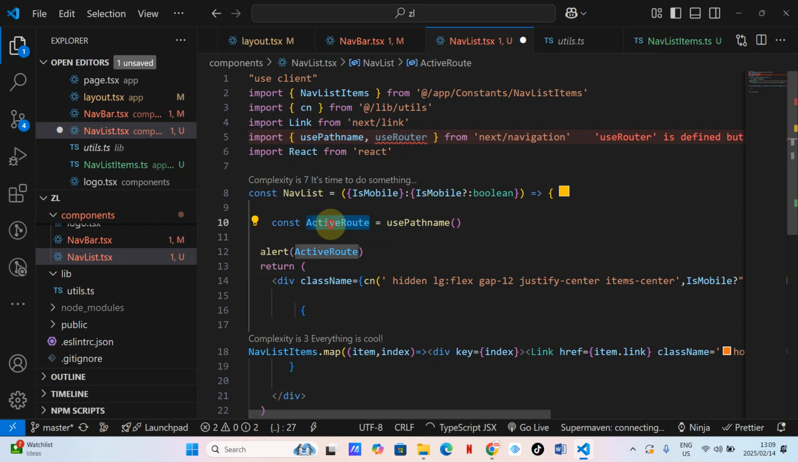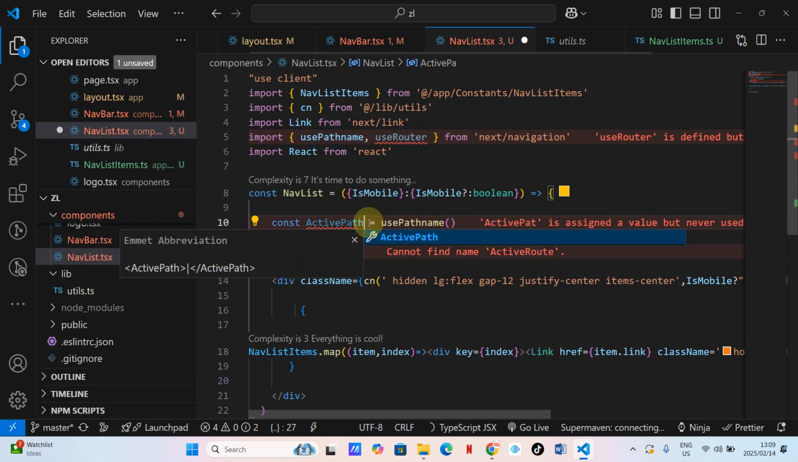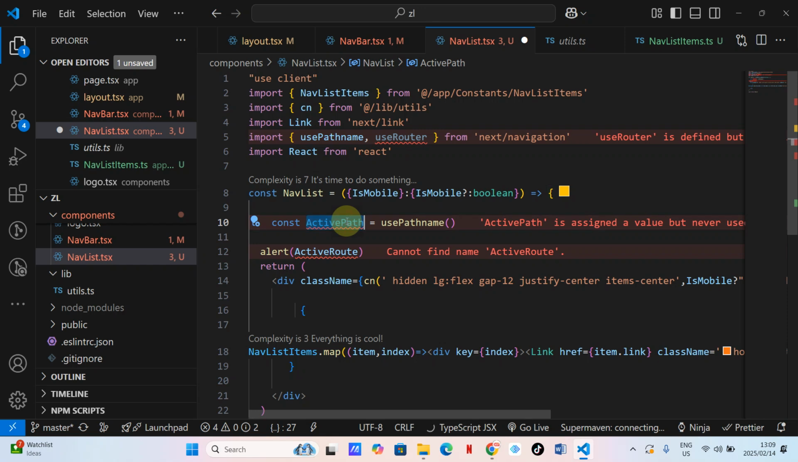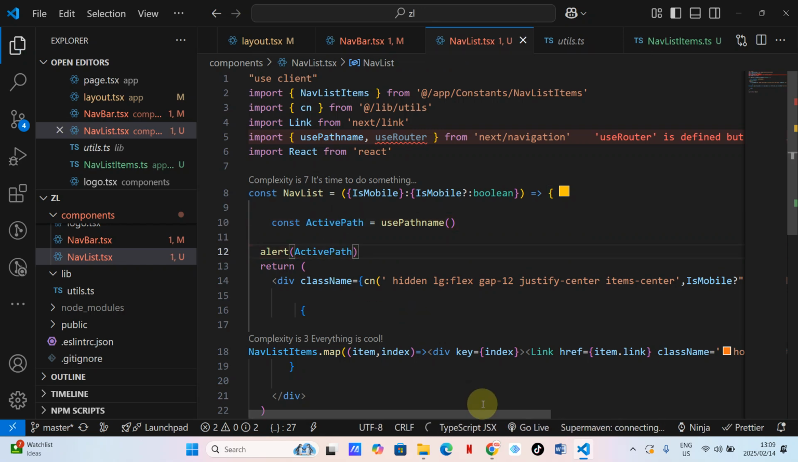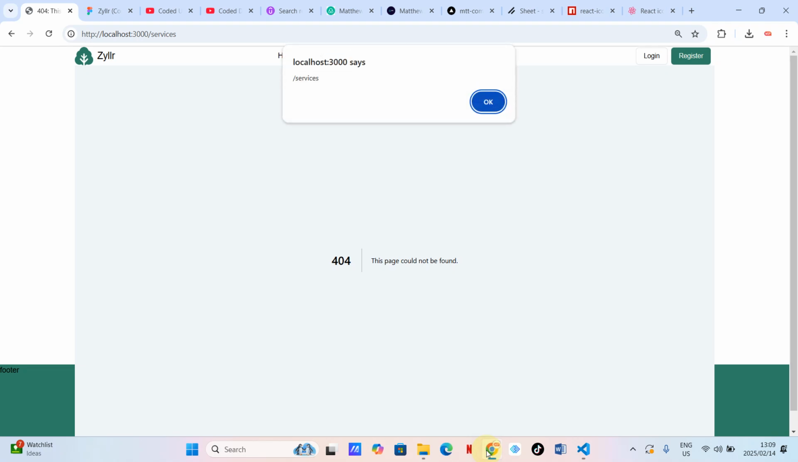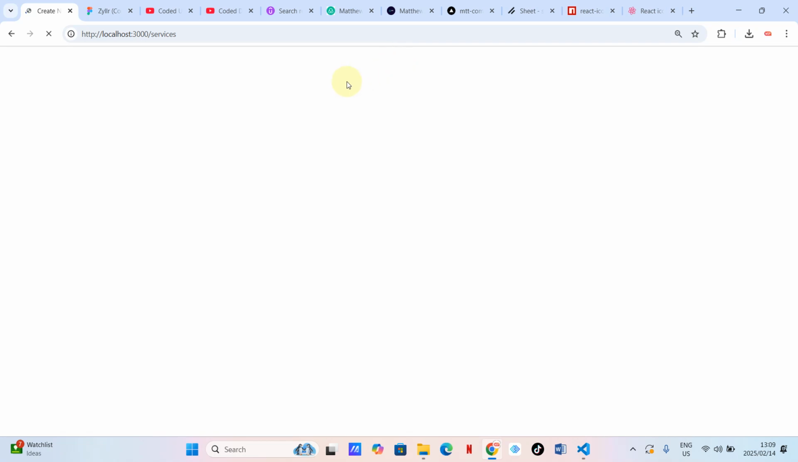Okay, let's say activePath here. I think this will give me the exact pathname. I don't have to use a dot method or whatever. Let's check. Yes, as you can see, this gives me exactly the pathname, which I'm happy with. And then let's see.